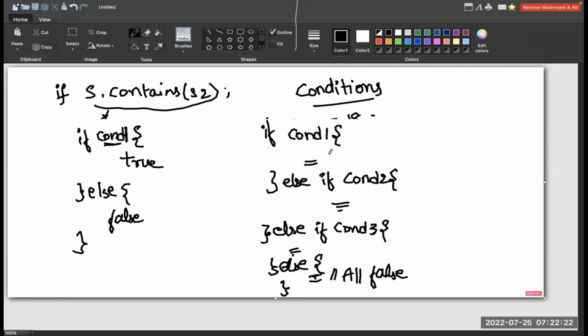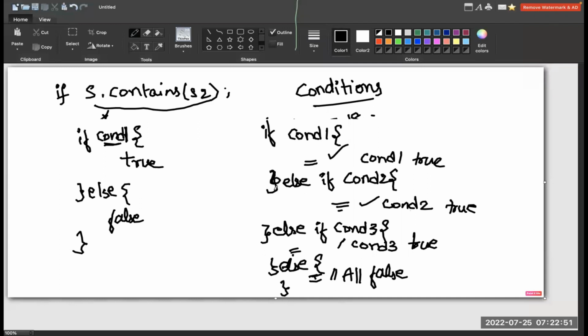If condition one is true, this will be executed. If condition two is true, this will be executed. If condition three is true, this will be executed. If all the conditions are false, then finally this will be executed. Is it clear, all of you? We'll see examples in our next session so that it will be more clear for you.